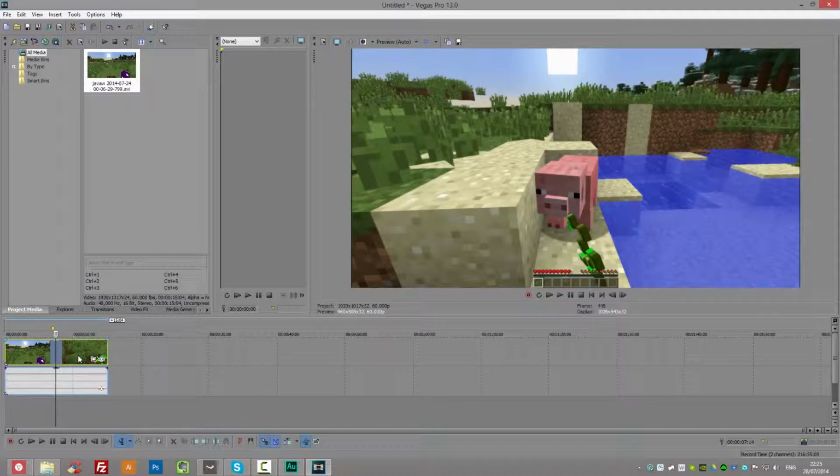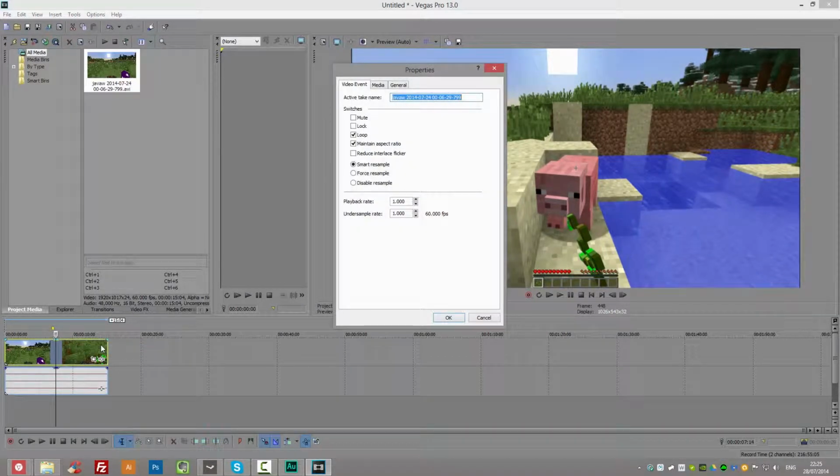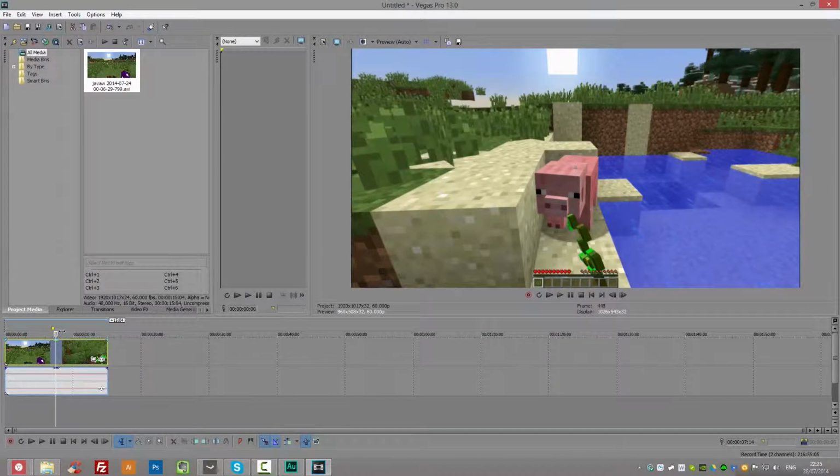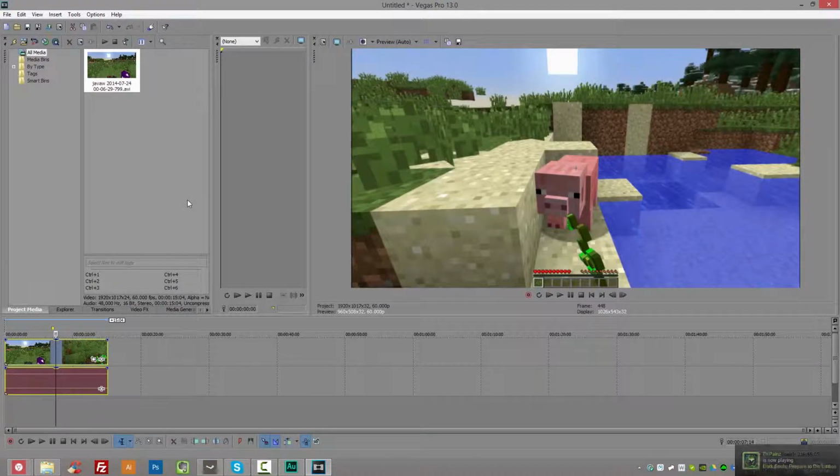So the first thing we want to do is right click your footage and click properties. Then you want to disable resample. What that does is stop frames from blending into each other, so it doesn't look like it's blended together and you can't see the previous frame. It just looks much better.